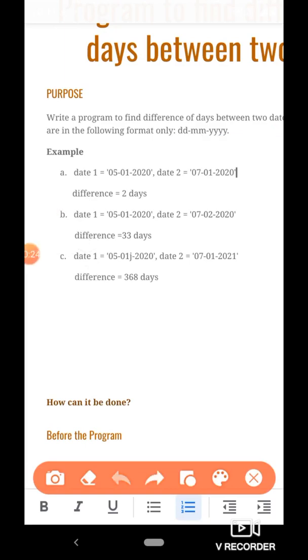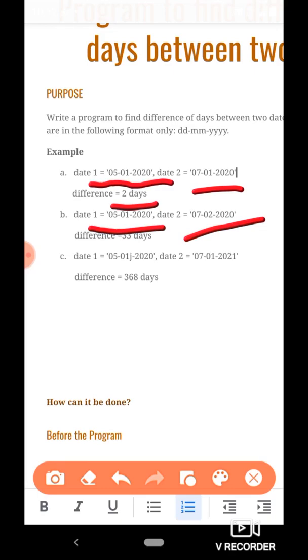Let us consider a few examples. Suppose date 1 happens to be 5th of January 2020 and date 2 is input as 7th of January 2020. Then clearly the difference between these two dates is only 2 days. Second example, suppose that the first date is 5 January 2020 and date 2 is 7th of February 2020. Then the difference between these two dates is 33 days. This is the output we want from the program.